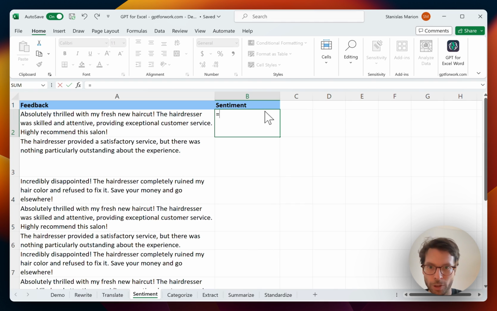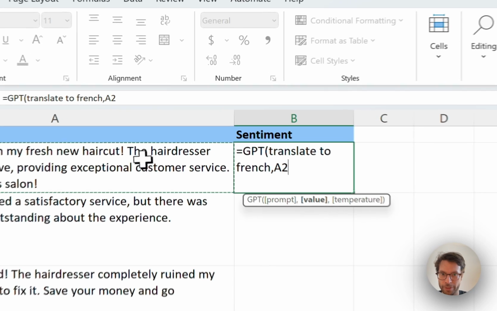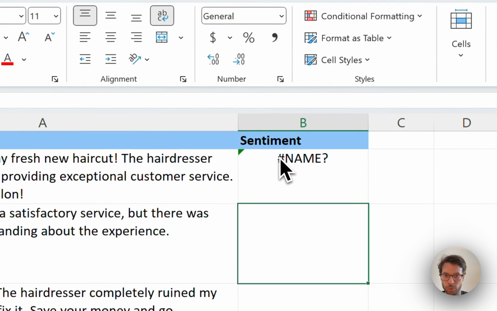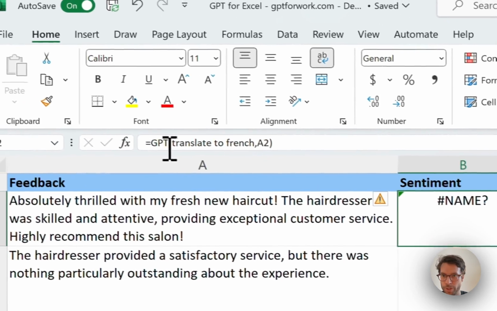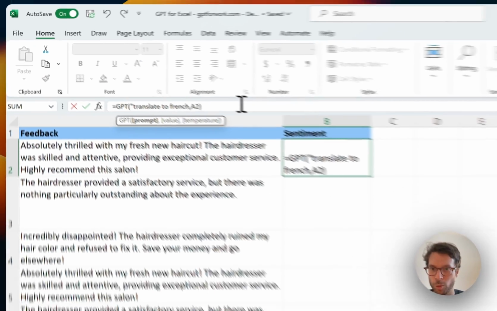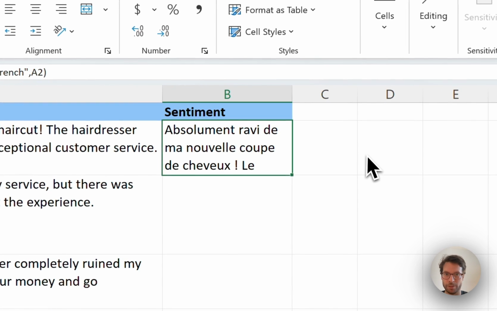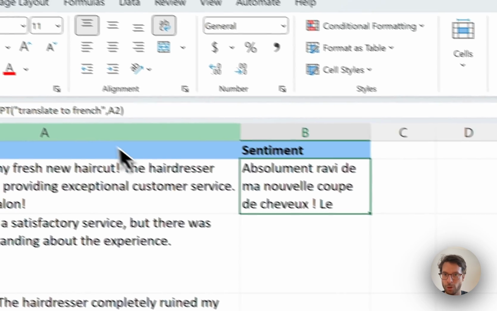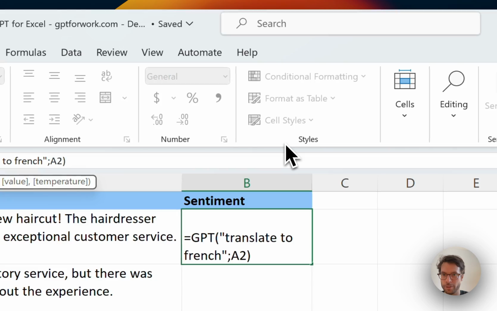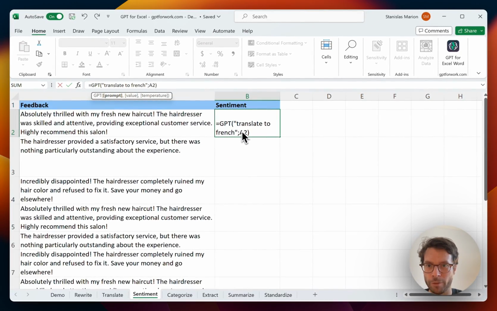Now I will show you another use case, but first a few important things to recover from errors. For example, if you do GPT and then you put your prompt like this, translate to French, and this without quotes around the text, it will not work. So you will need to update the formula and put double quotes around the text. And then it will work. All right. This is really important. Also, in some locales, you will need to use this kind of separator instead of the comma. Okay? This is really important.